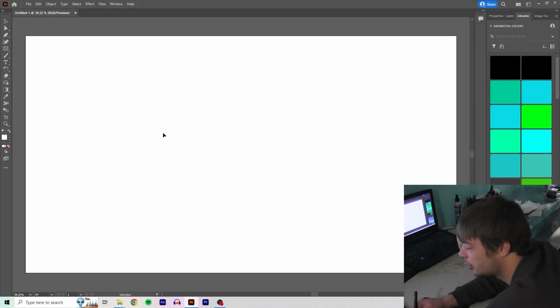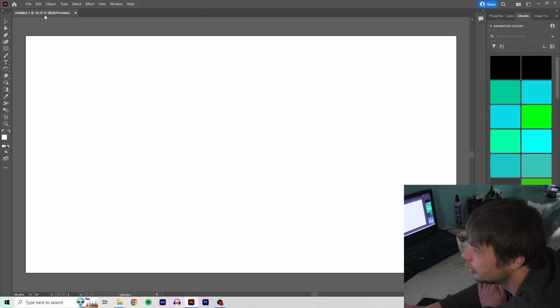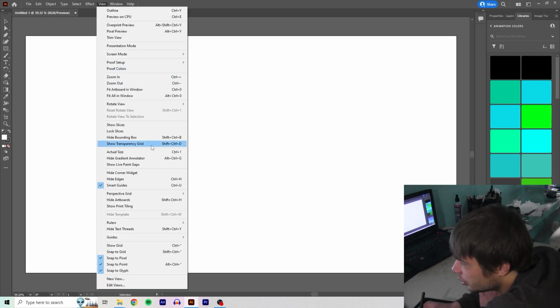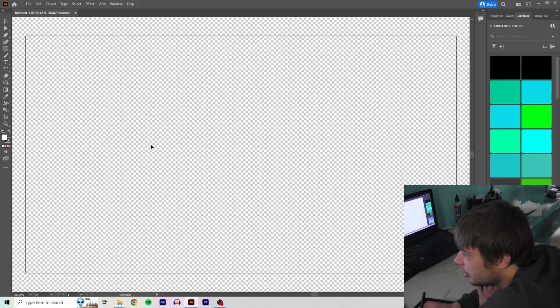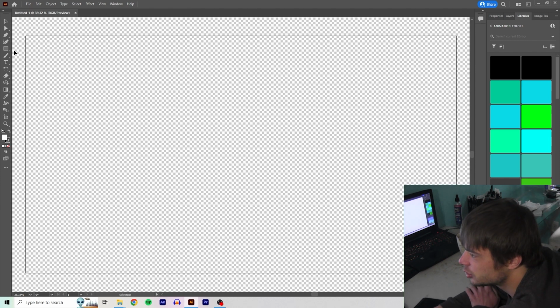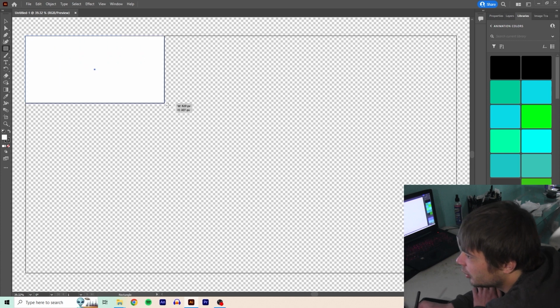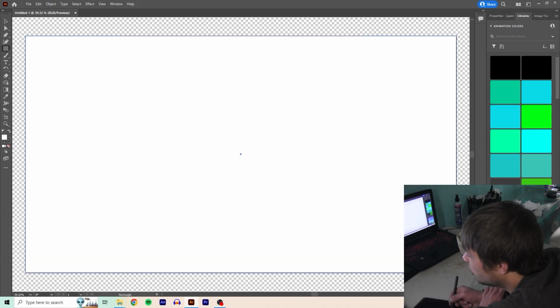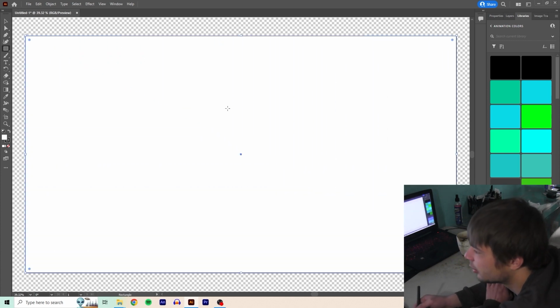And if I click Ctrl Shift D, or go to View, Show Transparency Grid right here, you can click that and it'll be transparent. It'll have a transparent view, which is kind of helpful to show. I'm gonna take the square tool and I'm just gonna go like this. This will be the template for my background.